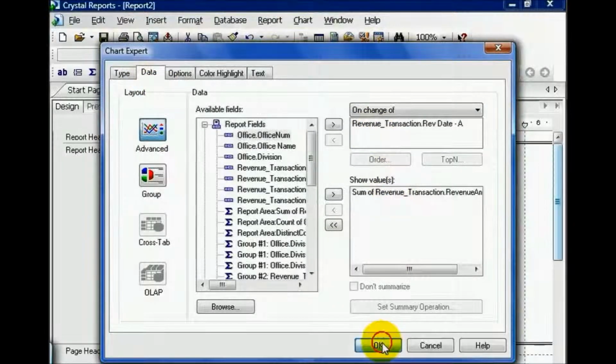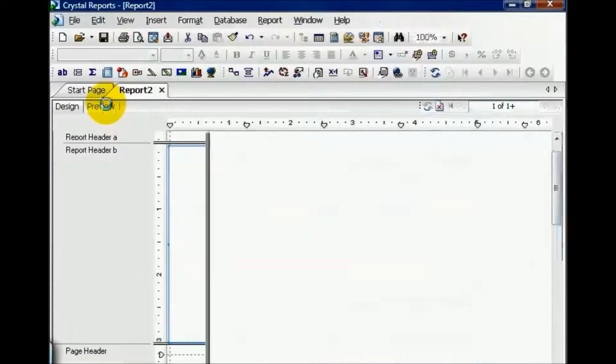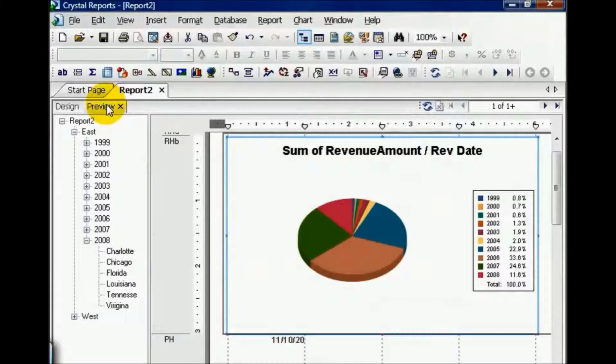Press OK. It gives us a nice little sample of what we'll see, but not the exact. So once we click preview, now we get to see. This tells us that 2006 was our lion's share year where we made the most revenue. When it comes down to it, it really kind of depends on what you're trying to show. I can only advise that you keep it as simple as possible. If you add too many options, things kind of get out of hand.